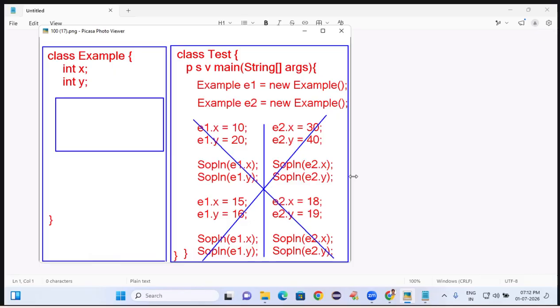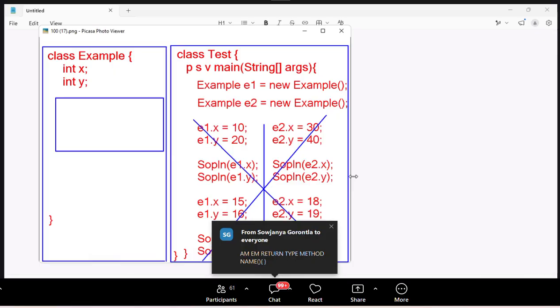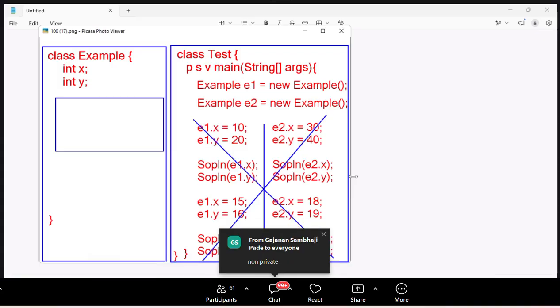Tell me now, what type of method should I create? Private or non-private? Accessibility modifier: private, non-private. Here, which method should I create? Private or non-private? Come on. Why? We must access this method from another class. So it should be non-private.